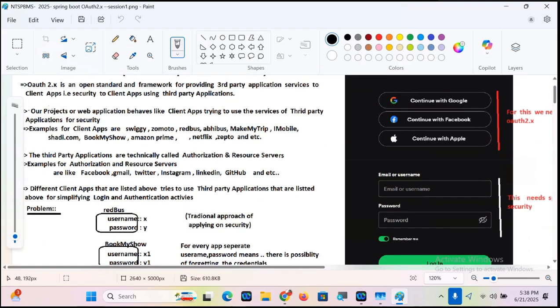Our projects are web applications that behave like client applications, trying to use services of third party applications for security. The web applications we are developing, Spotify, Myntra, all these applications act as client applications, trying to access the services of third party applications for security. Here third party means Gmail, Facebook. All these are called third party applications, right?